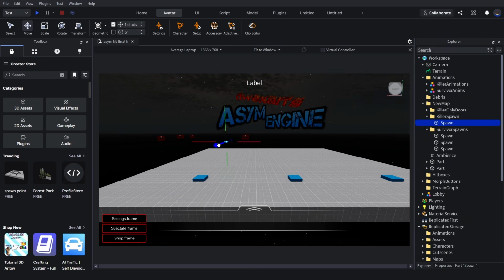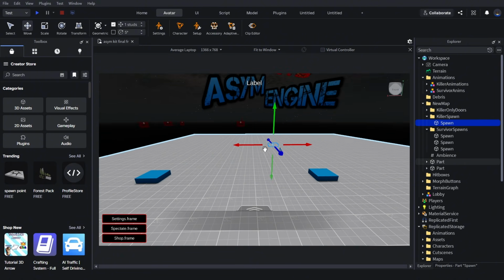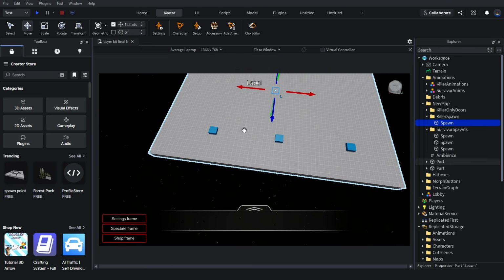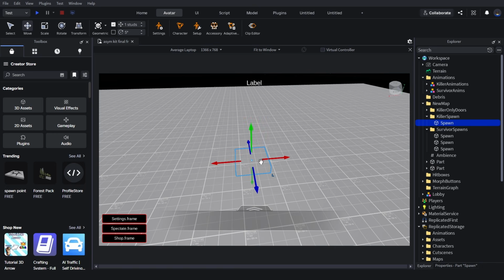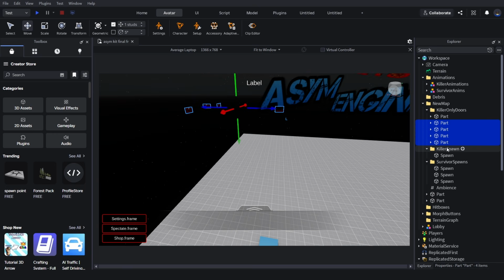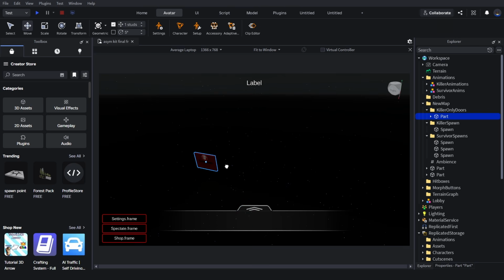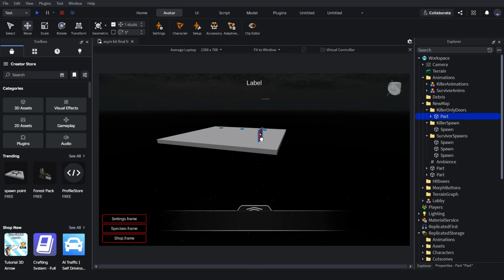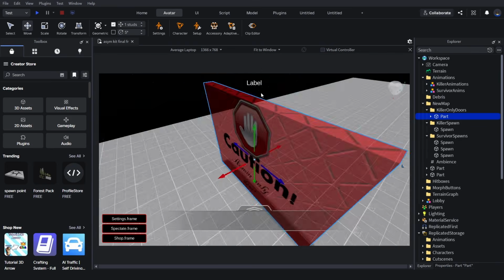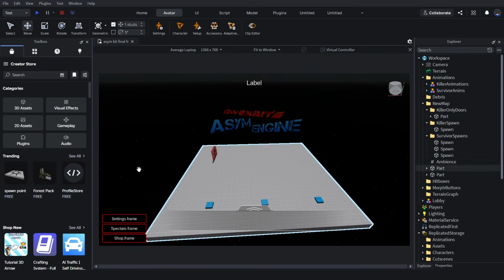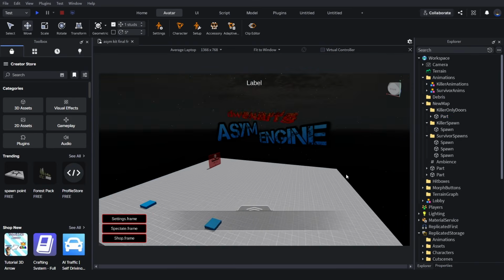So same with the killer spawn. You can only add one spawn for the killer, and then for the survivors you can have as many as you want. It's infinite. And the killer only doors can be just one part. That's pretty much how you make a new map.